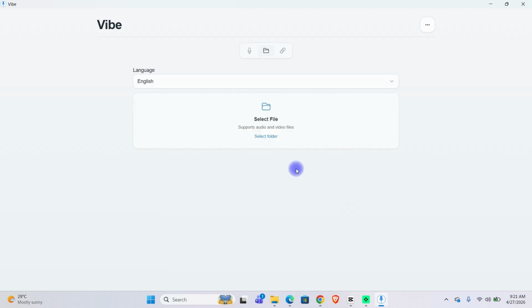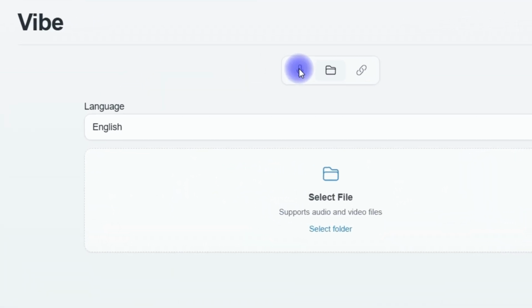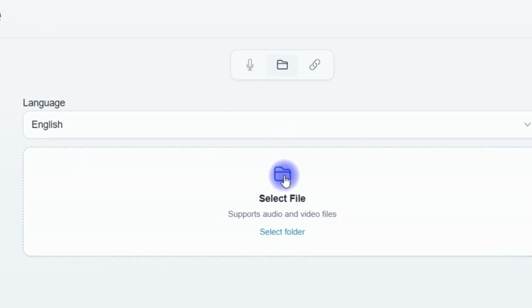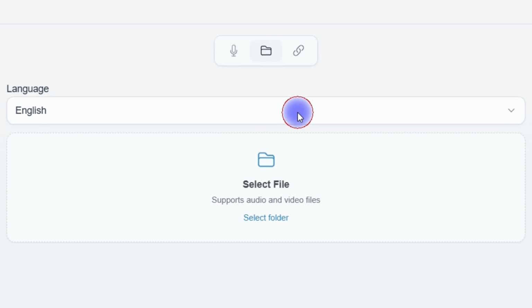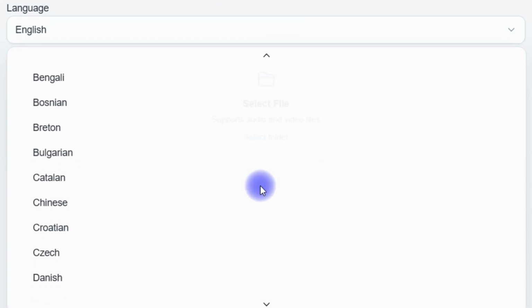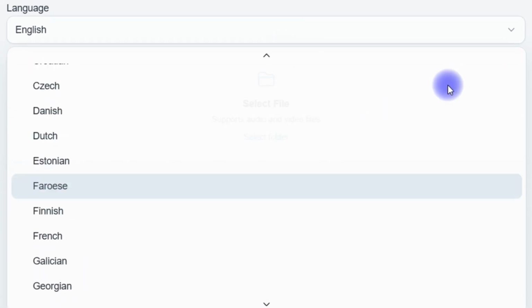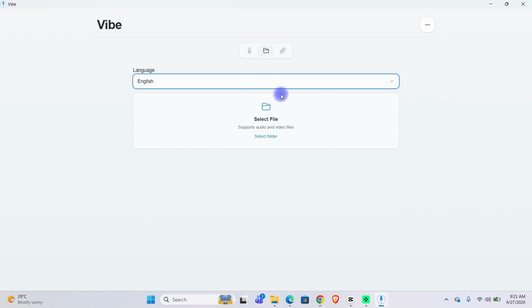Once you finish, you can run it. Alright, once you finish the installation, this is what you're brought to. So you have the option to record your audio, or you can upload it directly from a file, or you can add a link that you are interested in, and you can change the language because it's available in all of these languages. You can transcribe your file in all of these languages.